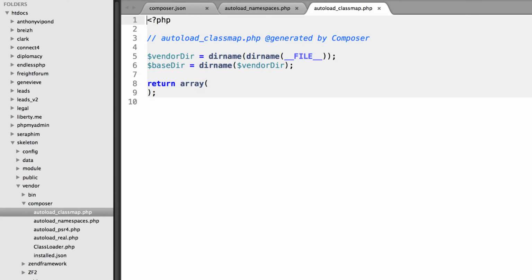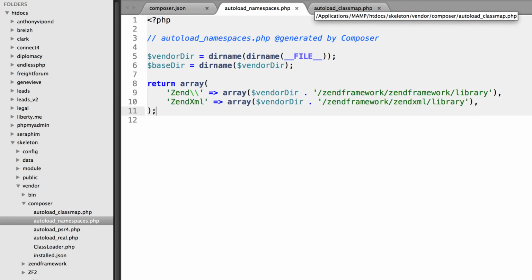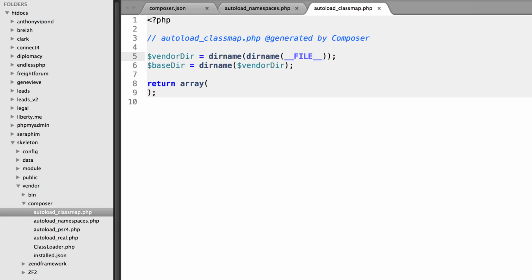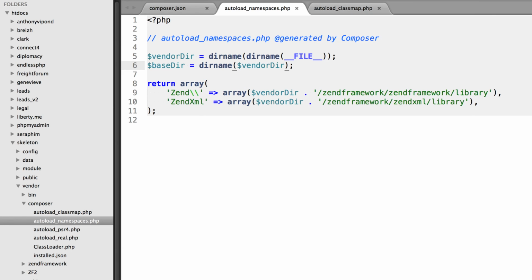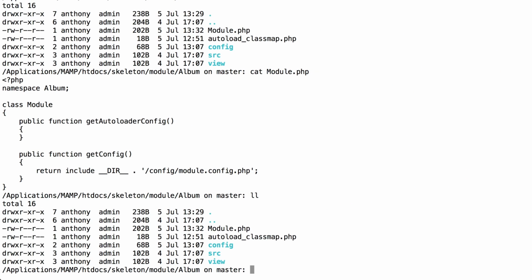Depending on what you're doing within your composer.json, one of these might be changed, but let's open up both of them right now just so we can get a sense of what's in them. We see the autoload_classmap has nothing in it right now, and within the autoload_namespaces, we have two elements in our array right now. So let's go over to the command line now and run composer update.